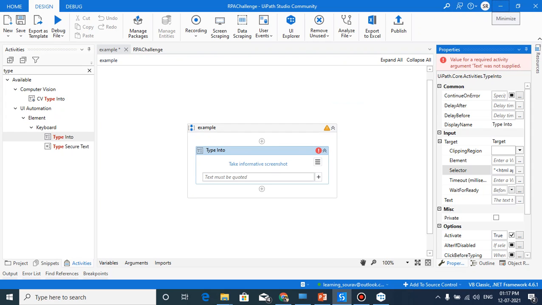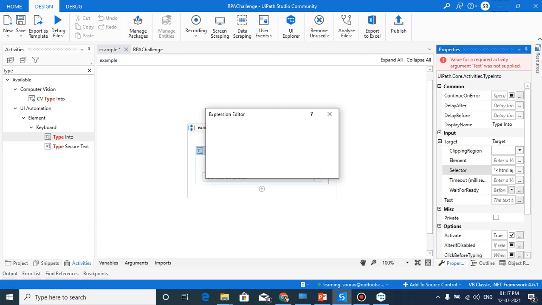And I will be writing some text here. For text, I can give it as hard code also, or I can use a variable. Let's try with the variable. For variable, we can do it in a different way. We can create a variable here also using Control K. Type Control K, and it will ask for the set variable. Set variable, I can use one string variable which would type its value into this selector. So let's give the name of this variable as str last name.